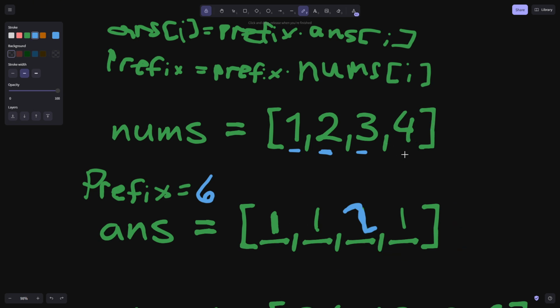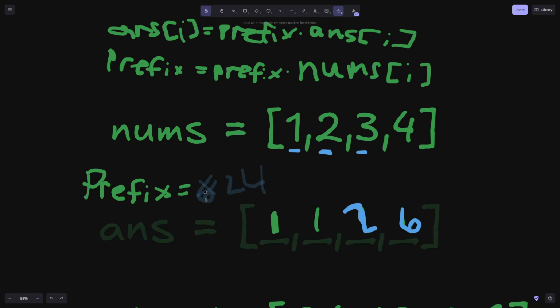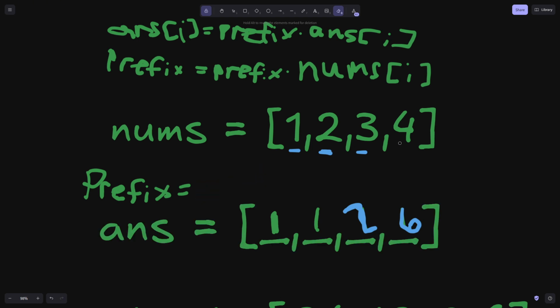Okay. Now we're here. Okay, so we're gonna do prefix times answer of I, so 6 times 1. It's just 6. Okay. And then prefix has to get updated, so we're gonna do 6 times nums of I, so 4 times 6, which is 24. But this actually doesn't matter because there's nothing to the right of this. So this 24 is actually never gonna get used anyways. Okay, let me delete this. So we did all this.